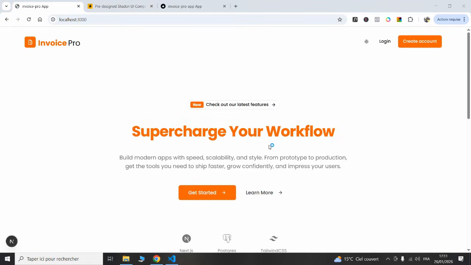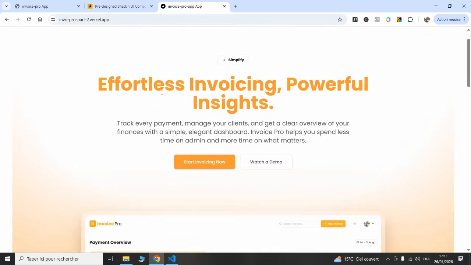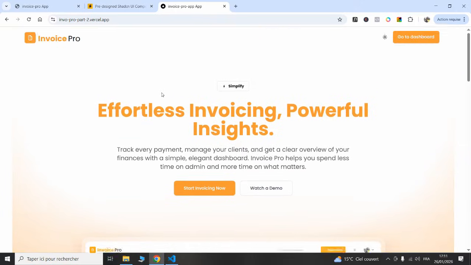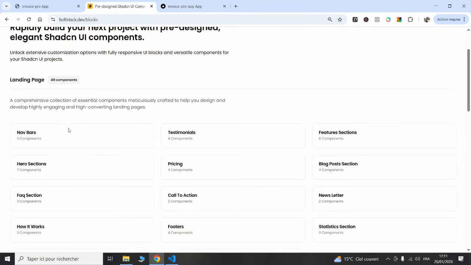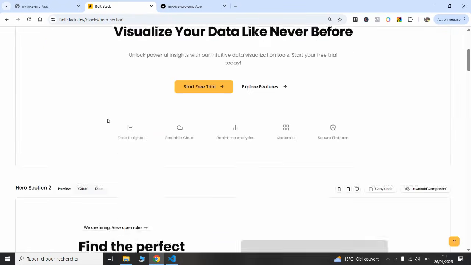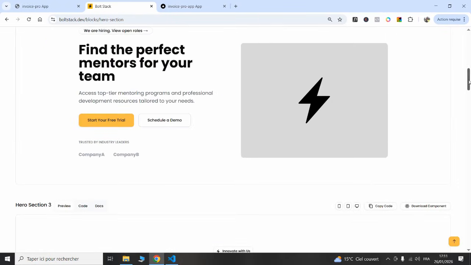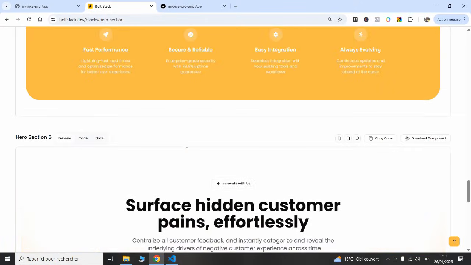So now I'm going to start working on the hero section. If we go back to our final product, this is the landing page, or sorry, the hero section that we're going to be adding. So again, we're going to go back to boltstack.dev, and in the hero sections compartment, we're going to go all the way down to hero section number 6. This is the component that we're going to be using.